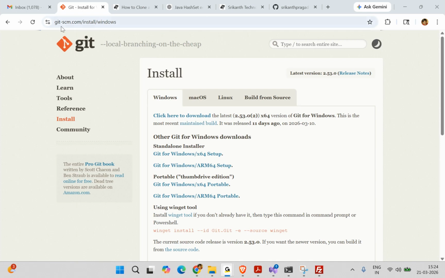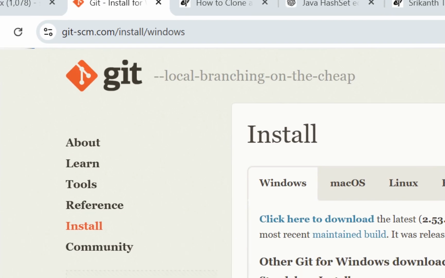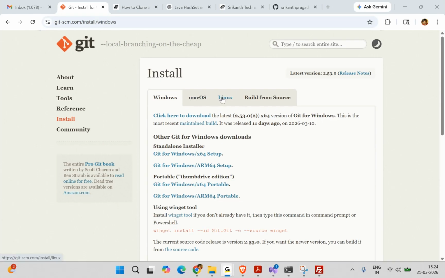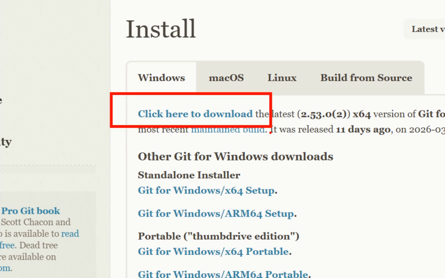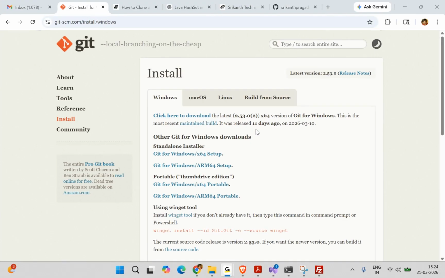Git is installed by first downloading Git for Windows. In fact, you have Git for Mac, Linux, etc. As I'm using Windows, I'm going to use this. Just click on this link to download Git for Windows. The latest version is 2.53.0. Whatever it is, you just download that. And once you download this file, go ahead and install it. As I already have it, I'm not showing you how to install. It's pretty straightforward. You simply double click on the downloaded file and it is installed.